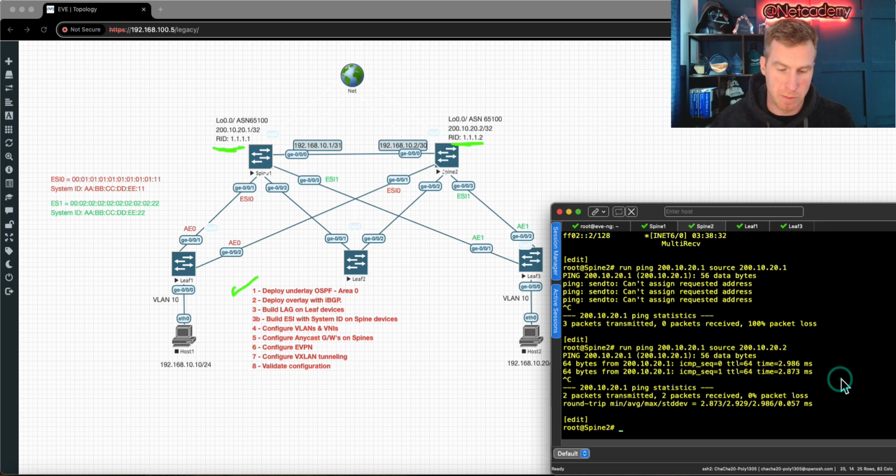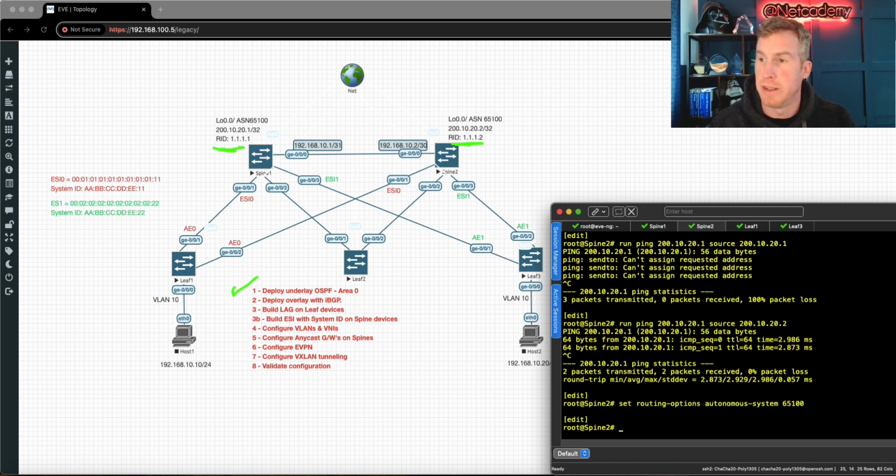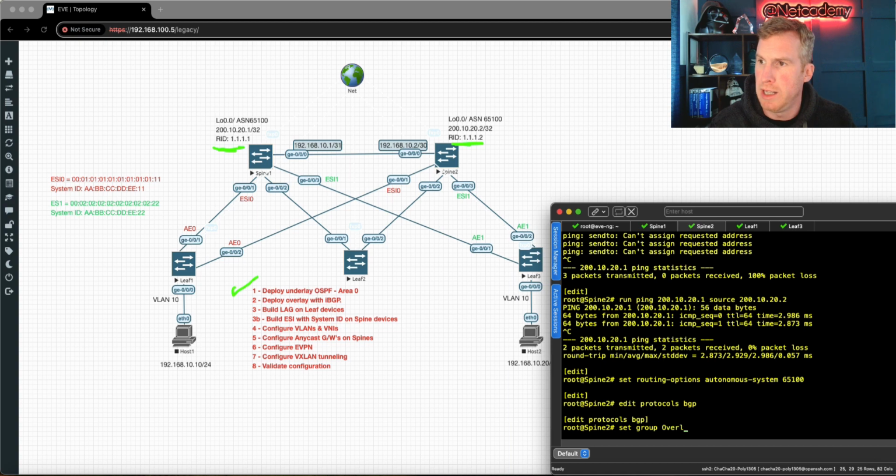I now need to do the same on spine 2. So let's do set routing options. Do not forget about the autonomous system number. So 65100. And now we can go into edit protocols BGP. Let's set the group overlay. Let's call it the same just to be consistent. And that is going to be type internal for IBGP. I'm going to be using the local address of spine 2's loopback 0.0 interface. That is 200.10.20.2. And the neighbor is spine 1's loopback 0.0 address, which is 200.10.20.1.